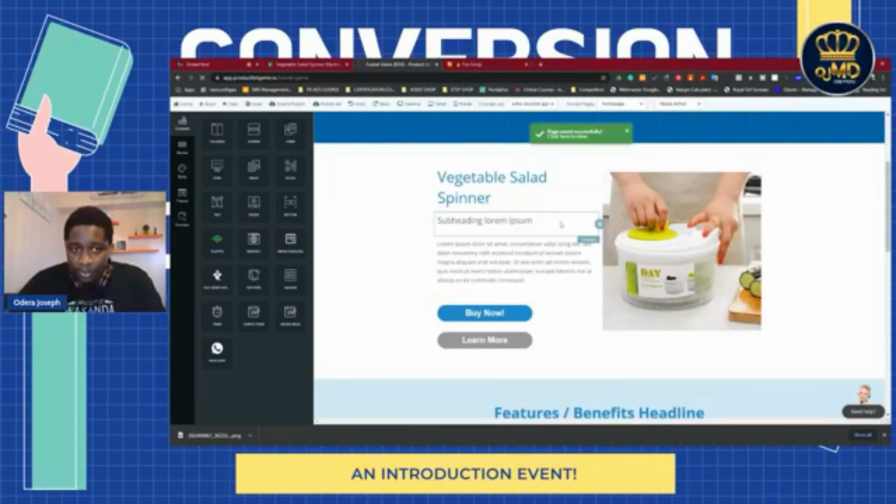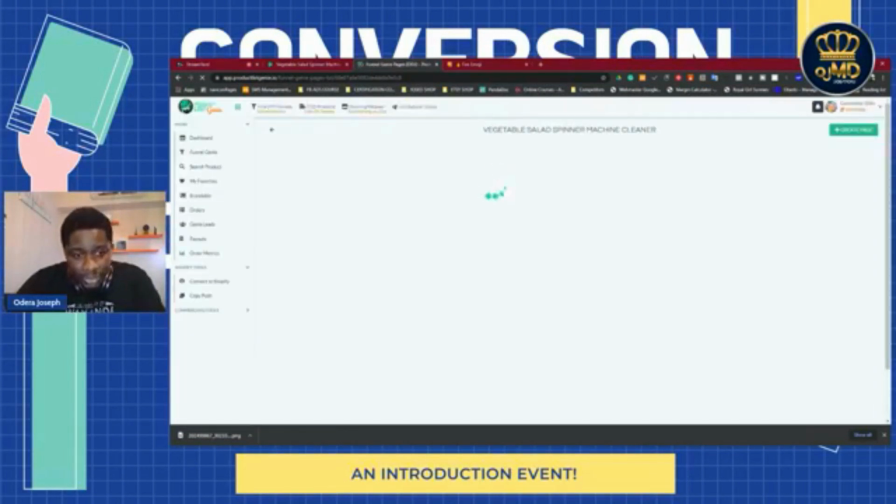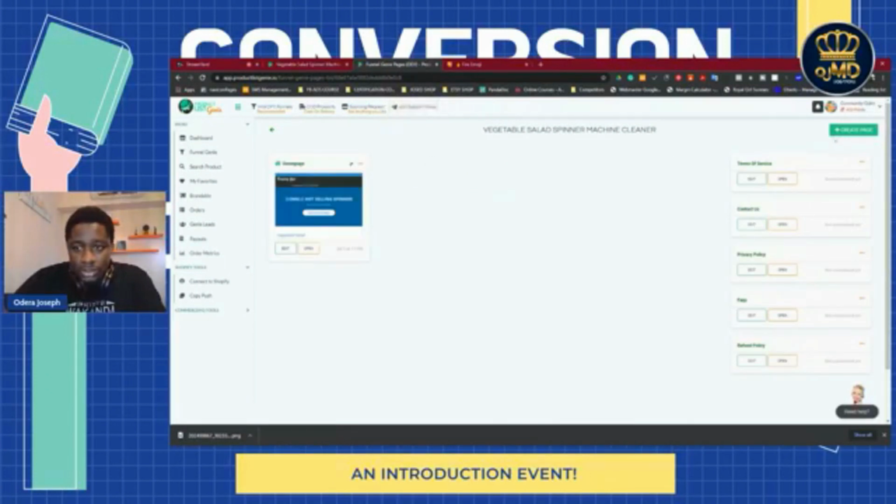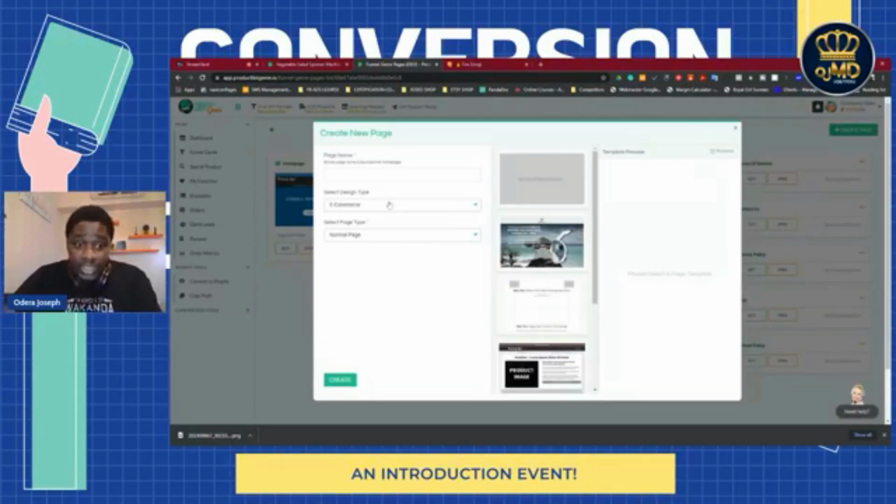Now that we created a home page, remember this is a two-page funnel for me, actually. There's a one-page funnel. I'm going to do that later. So now you're done creating this one. We're going to create a new page. So this is for the checkout. So now we're going to select checkout.